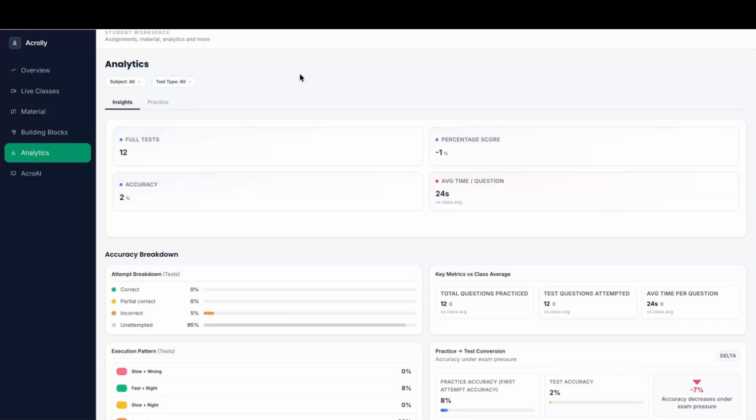In this video, I'll quickly walk you through the analytics section inside Acrolly and show you how students and parents can move beyond just marks and actually understand learning performance. As soon as you land on the analytics tab, at the very top, you'll see filters for subject and test type so that you can analyze the performance exactly in the context that you care about. For this particular demo, I'll keep the subject to all and I'll keep the test type to board level.